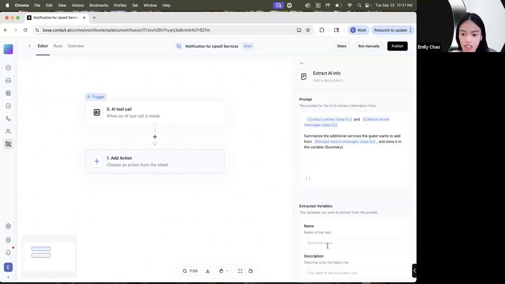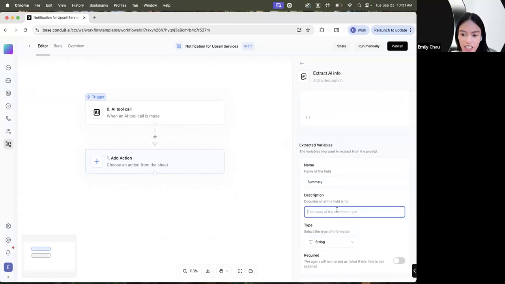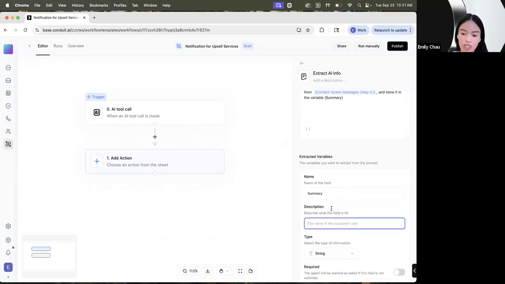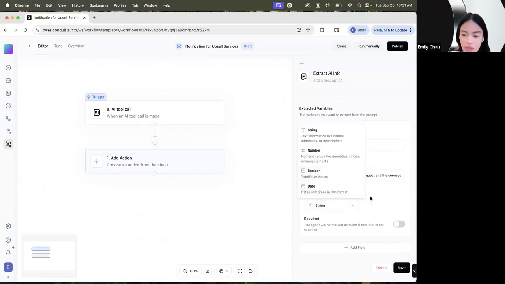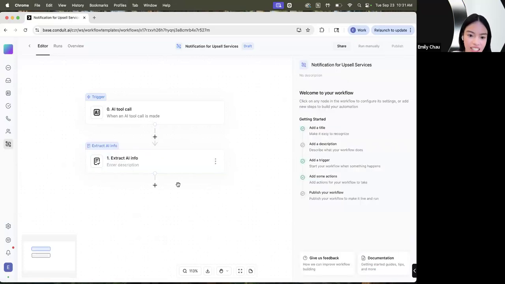Okay. Here, I'm going to write the actual variable again, because if you're making a new variable here, you want to make sure that you're actually creating it or else it's not going to be able to be used later on in the workflow. So summary of past messages between the guest and the services they want. I'm going to make this one a string instead of a Boolean because it's text.